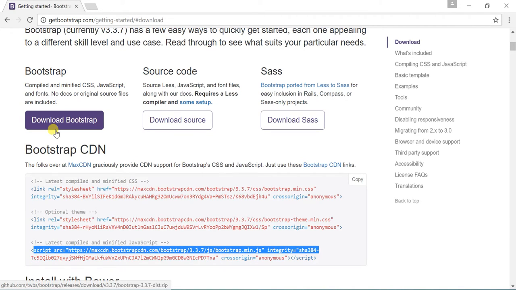Second is you can download the entire Bootstrap library on your local system, and after that you can start using Bootstrap on your local system. For that you don't need any internet connection, and you can customize your min.css and min.js files according to your need. So this is another way to download Bootstrap in your project.